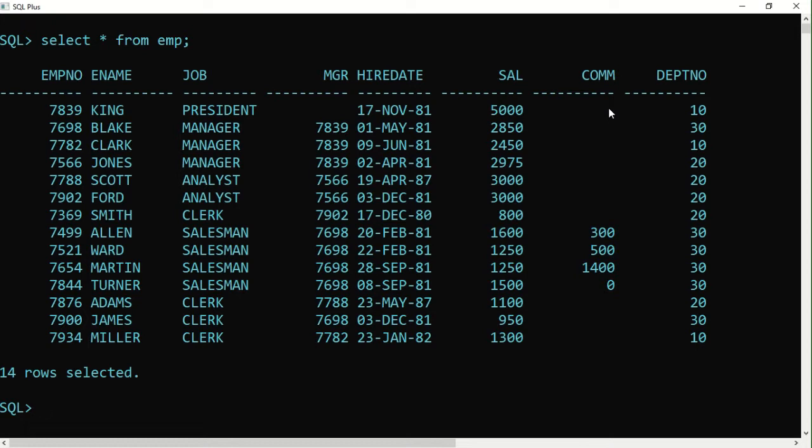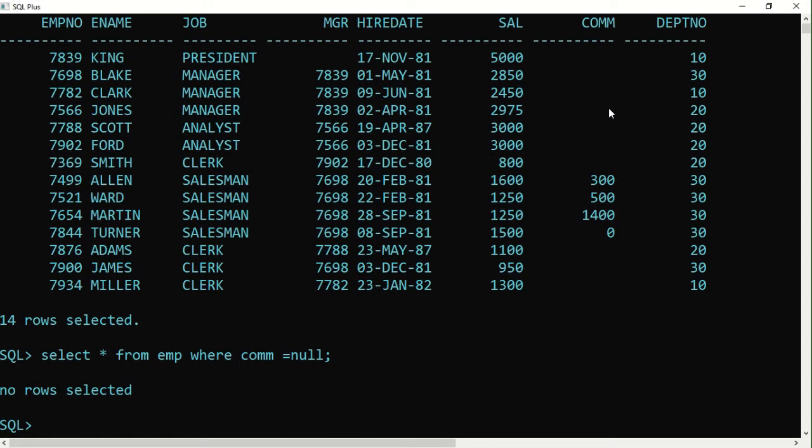Listing for null, how to do that? Select star from EMP where commission is equal to null, semicolon. When you are using equal to, greater than with null values, if you are trying to find null values by comparison operators, it will not work. See, it will show you nothing. But we know that there are some records in the EMP table which have null values.